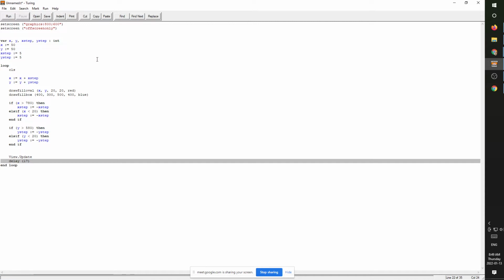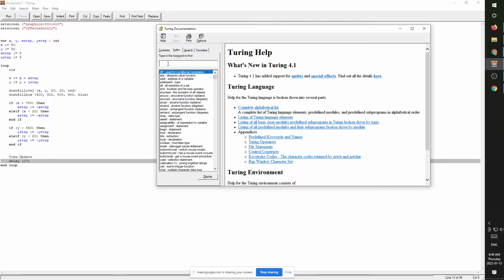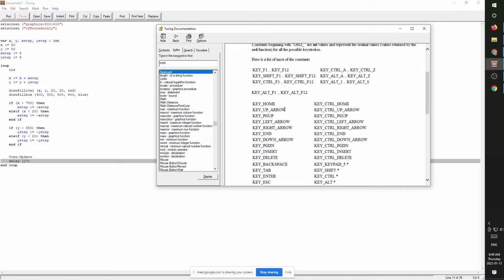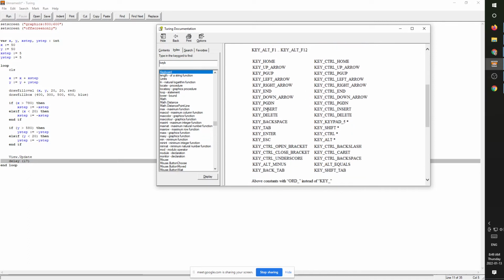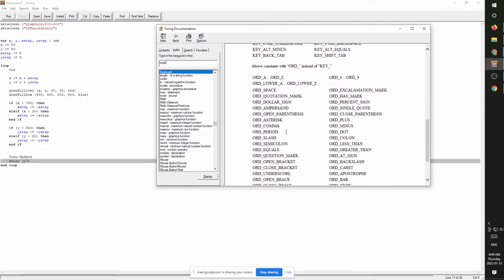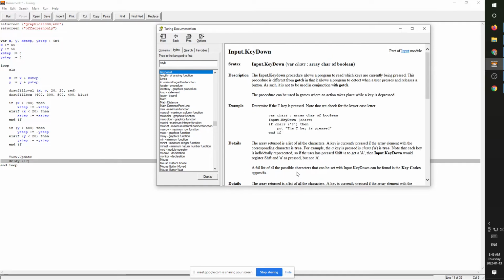And the way I'm going to do it is I'm going to hit F10 for help. And I'm going to look under the word keyboard there, and it shows you how Turing has named all the keyboard keys. Kind of the same way Scratch does, right? You can go through a list and pick the keyboard to see which key is being pressed. And then at the bottom, there's an input.keydown, and that's the command we want to borrow.